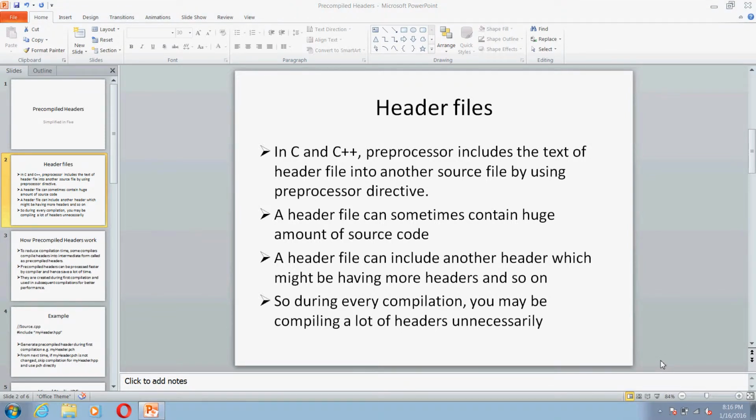And the preprocessor directive used is #include. So whenever the compiler sees this directive, it includes the text of the header file completely into the source file. So if a header file is including another header, which might include more headers, there could be a lot of compilation. Sometimes even the header file itself can contain a huge amount of source code. So basically, in every compilation, you would be compiling a lot of code which may not be necessary.